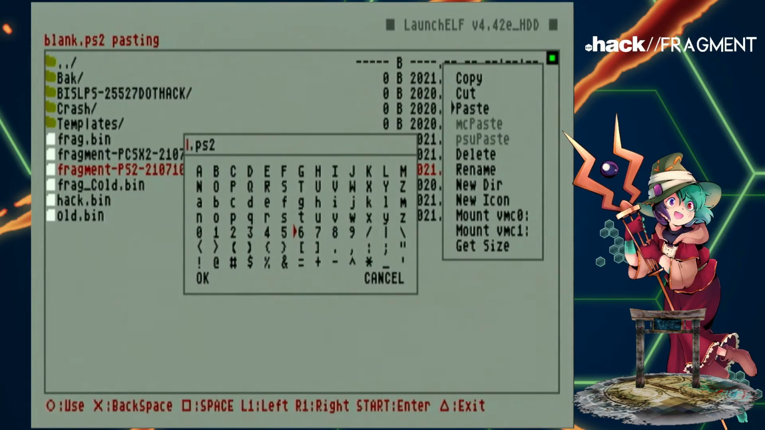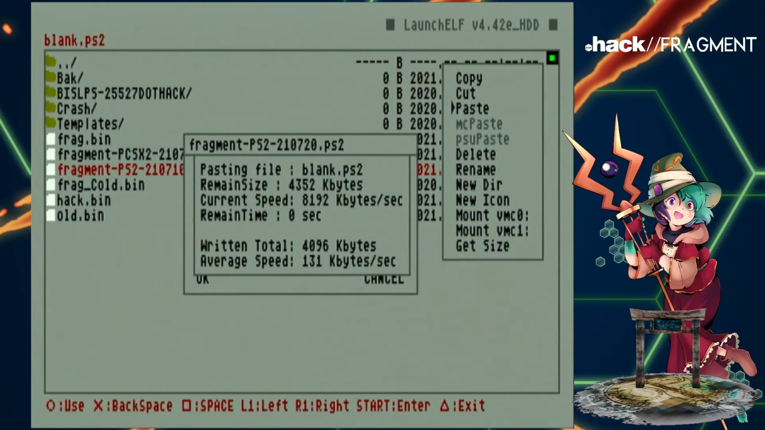And I will follow basically the naming scheme I had before. You can name it whatever you want. It doesn't really matter. Okay, and then hit either OK or Enter, and then there we go.